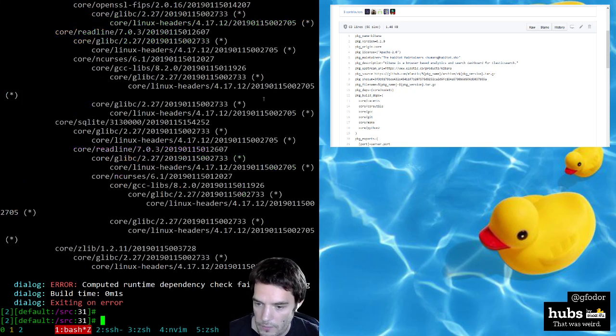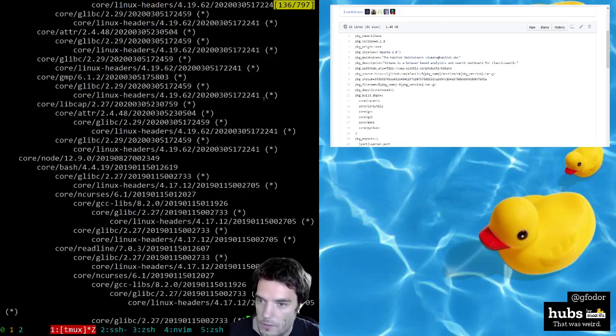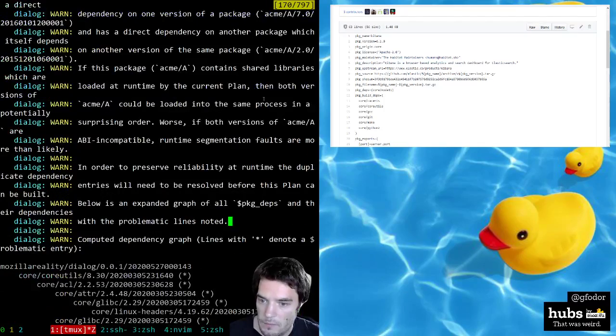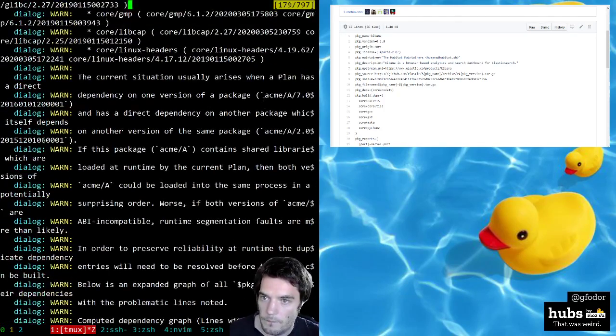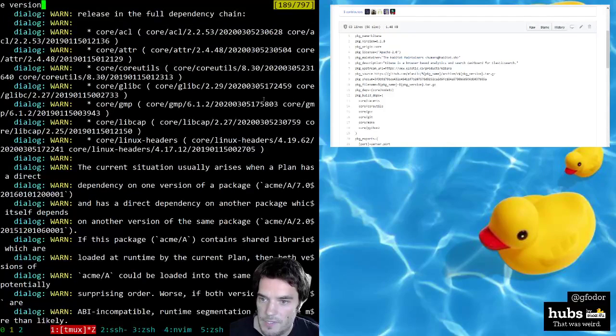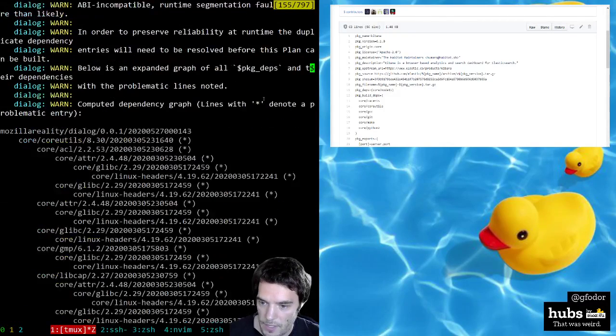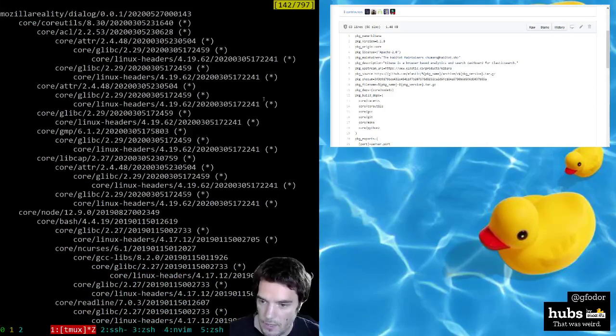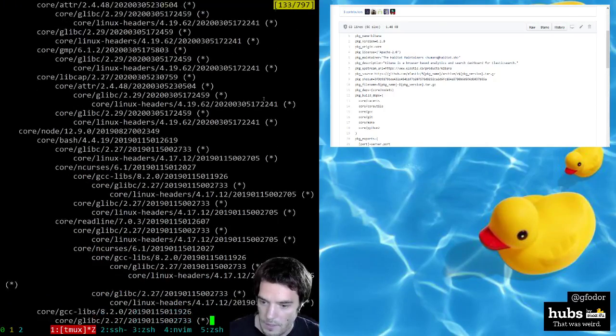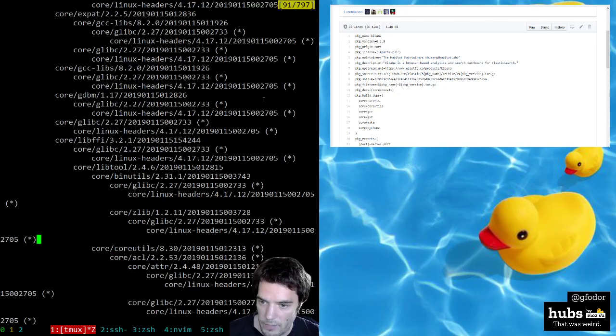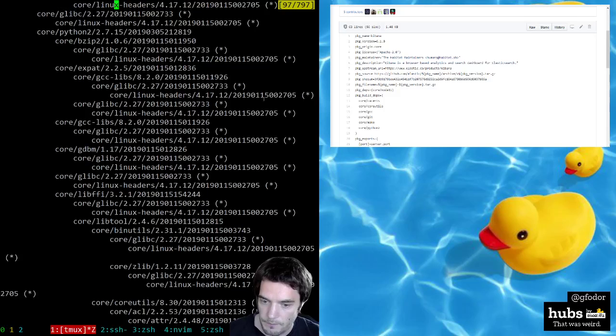I actually don't know why there's a conflict, so let me take a look. The conflict is between a bunch of dependencies. It looks like coreutils certainly has a conflict, which means that coreutils at the root is being pulled in twice. Let's see if we can figure out the other place. It's being pulled in very deep in the dependency chain for Node.